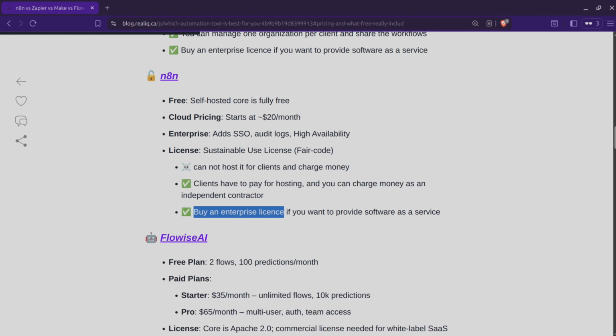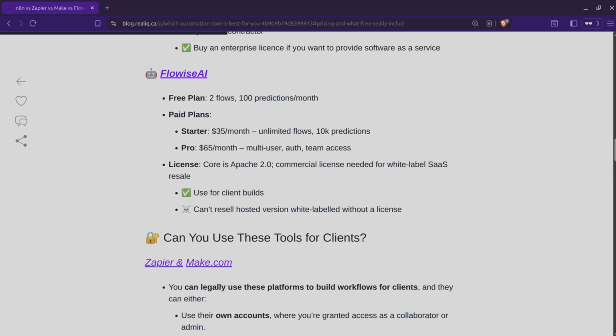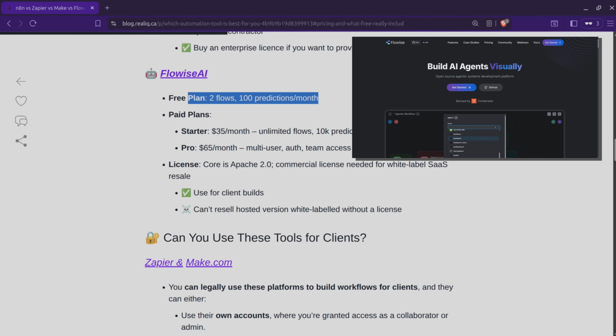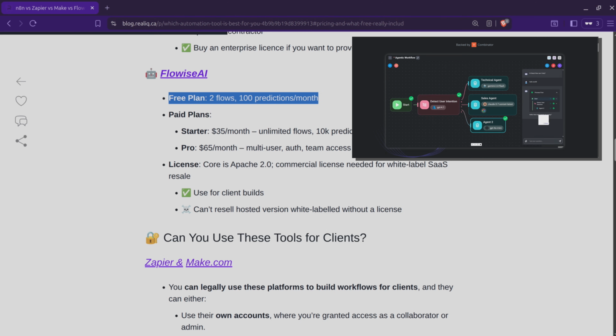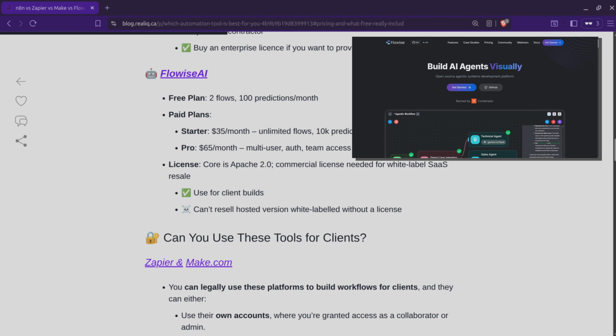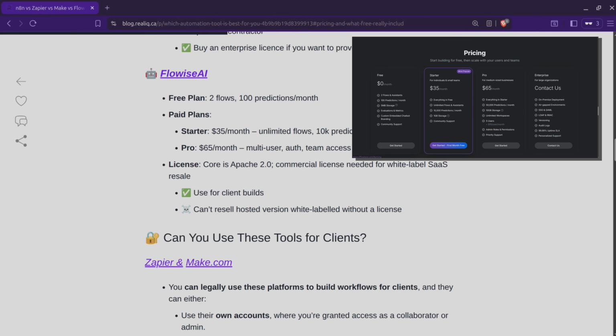Otherwise, you have to go for an enterprise license, where you can provide software as a service and there are certain features associated with it. For Flowise, again, there is a self-hosted community version available, but they are also providing a free plan on their website where you don't need to host anything. You can just log in with your Google account or any other account and you get 2 flows and 100 predictions a month. You can also go with the starter or pro plan, which is included as part of their pricing.